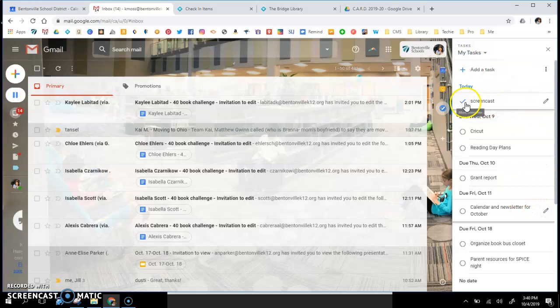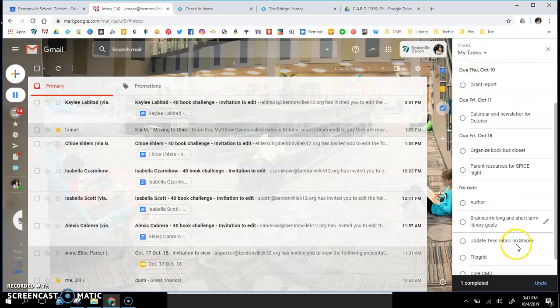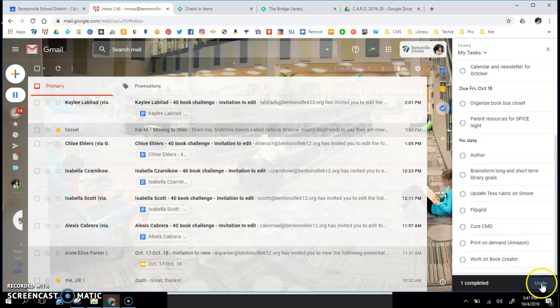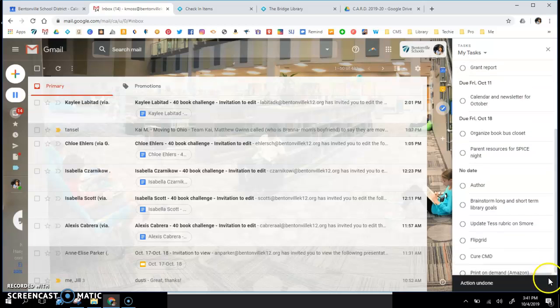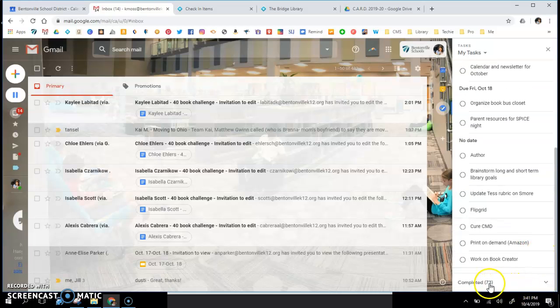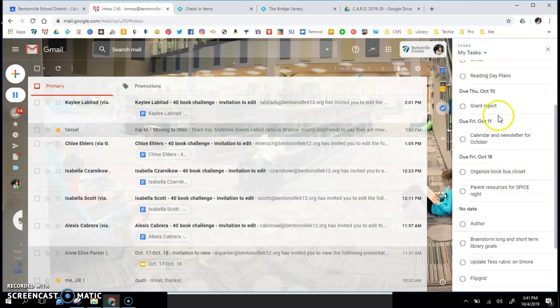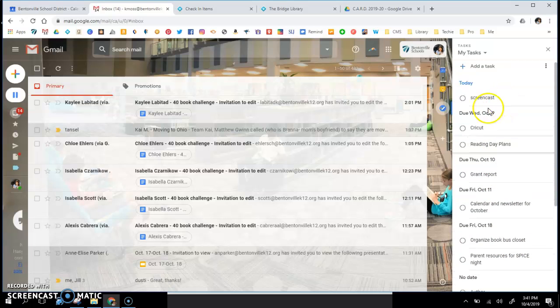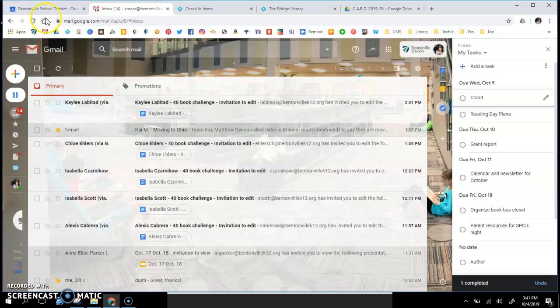So when I'm done with this screencast, I am going to mark it as complete. And there we go. It's very satisfying because you can see down here, I can undo it. But you can also see down here that I've completed 73 tasks since I've started using this, which makes me just a little happy because I do like checking things off my list.